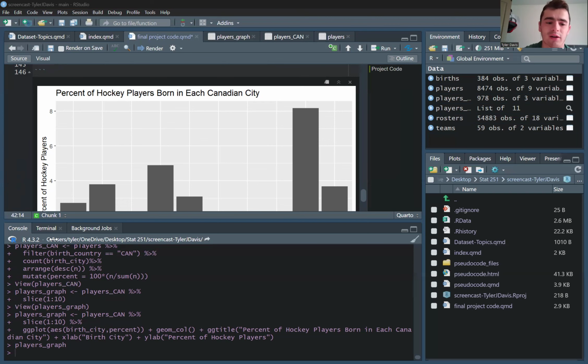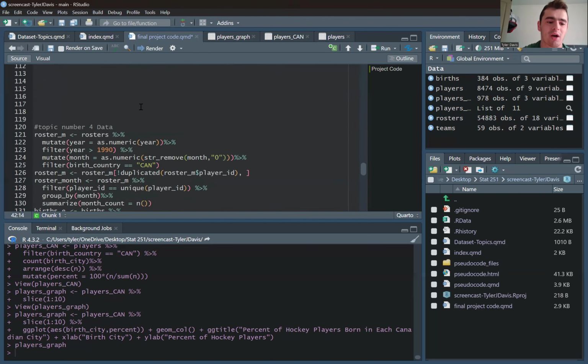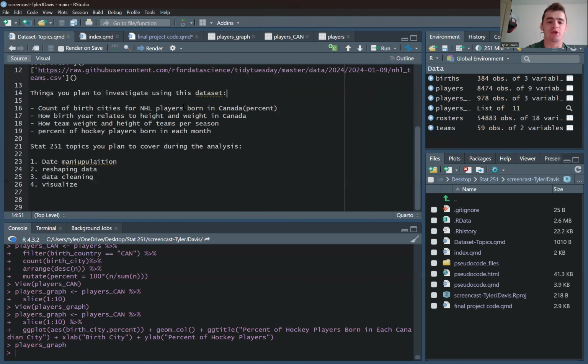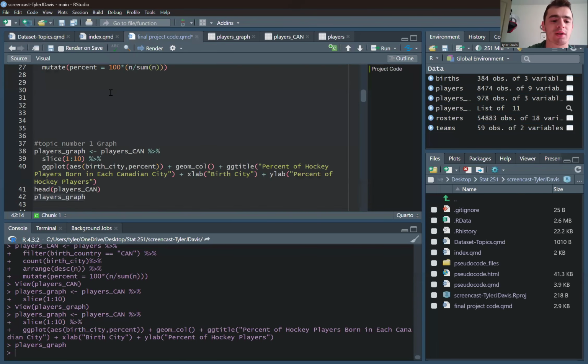So that's what we're going to look at first, and that gives us a pretty good idea of what our first topic was. We were able to find the percentage of Canadian-born hockey players that were from each city, which is kind of cool. Next, we're going to look at how birth year relates to height and weight in Canada. So that's what we're doing next.